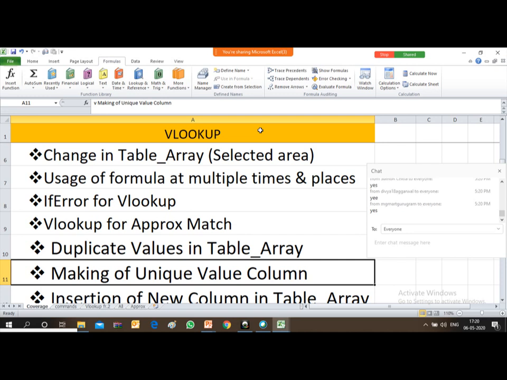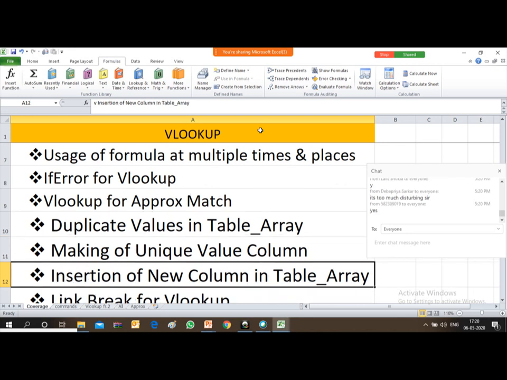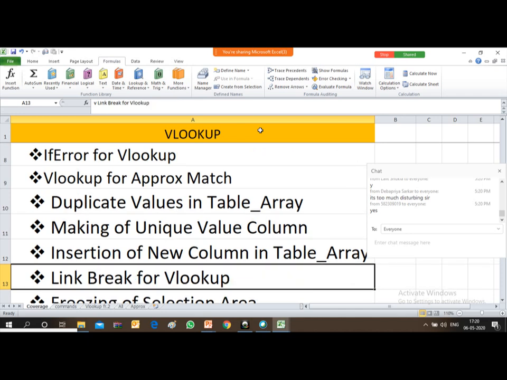So, making of a unique value column. Insertion of a new column in a table array. If you insert a new column, what will happen? We'll see the result. And link break. It's again one of the important functions while we are using VLOOKUP.